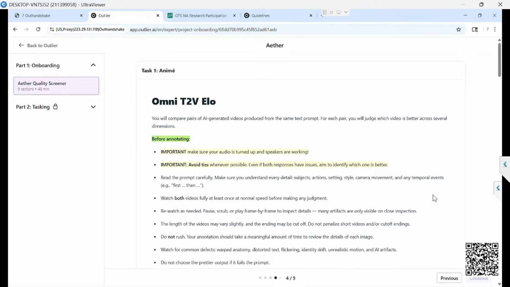So they're telling us to make sure the videos are working. Important: avoid ties whenever possible. Remember me telling you this early on. They're trying to make you avoid saying it's a tie, because it's very hard for an AI to make an outcome that is a tie, right? So they're trying to make it as not biased, but as subjective as possible.